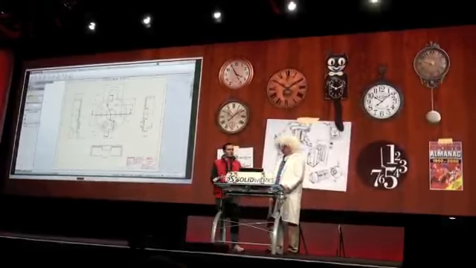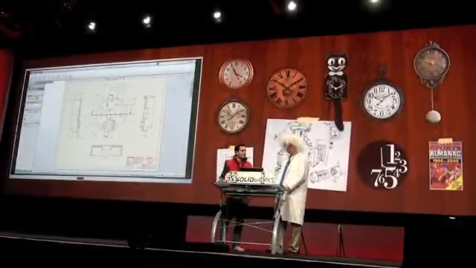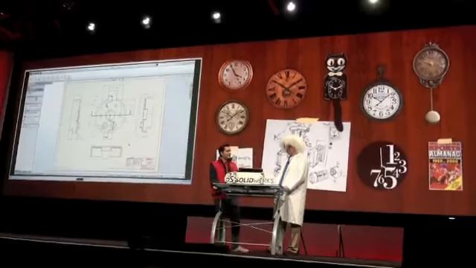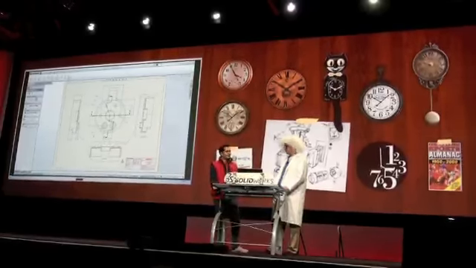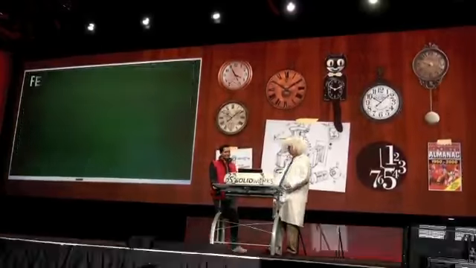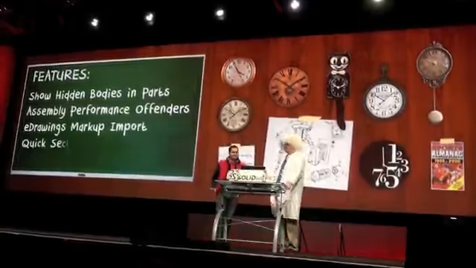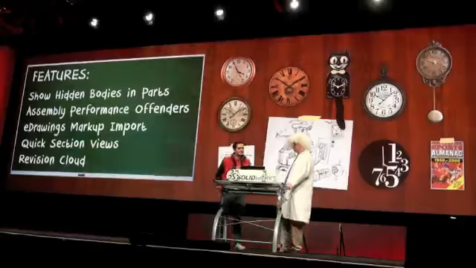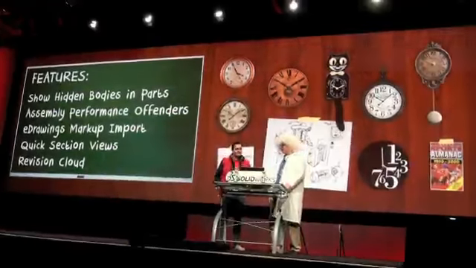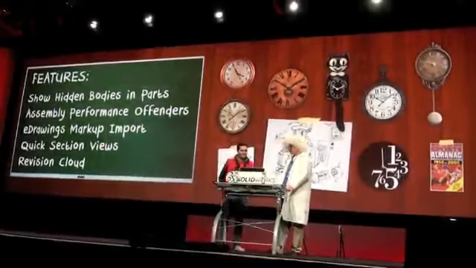We can do this with the new revision cloud tool. With all these shape options, drawing changes will no doubt be clear and concise. Outstanding. Every designer should be on cloud 9 with those capabilities.